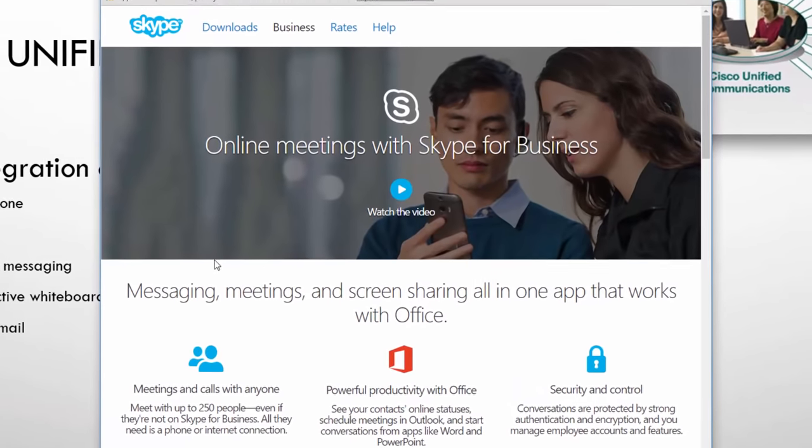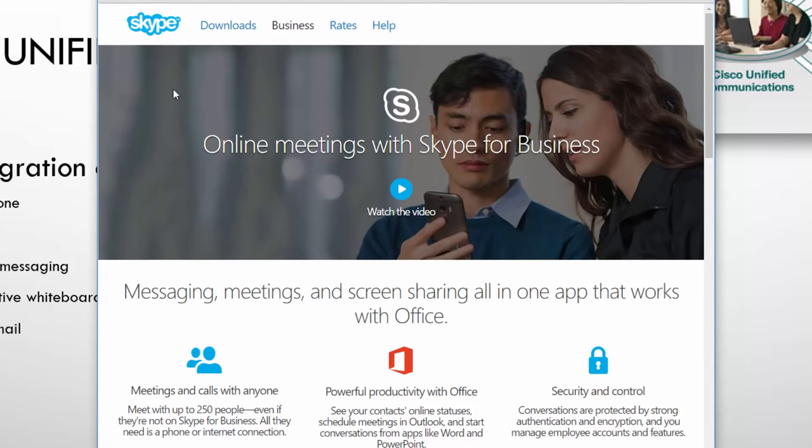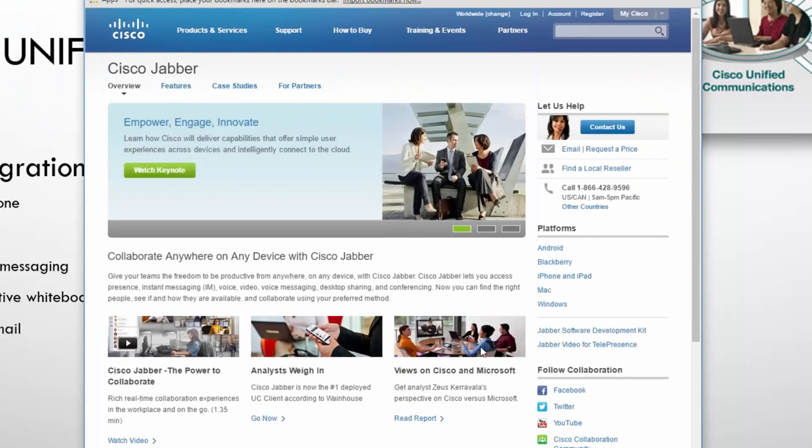So here are some of Microsoft's latest products. It's called Skype for Business, and it's really taking over that unified communication system where you can get meetings, calls, whiteboards, integrates with Office, your email, security, etc. So this is some of the stuff that's happening. Cisco's product is called Jabber, and they also combine that with WebEx, and so you have all these incredible collaboration tools that you can use together.